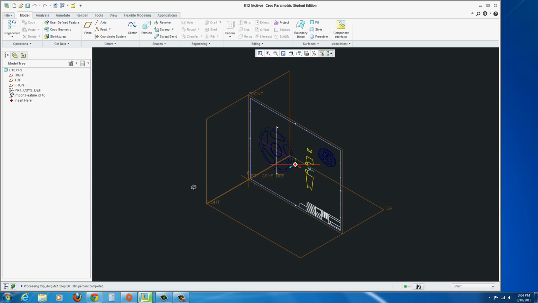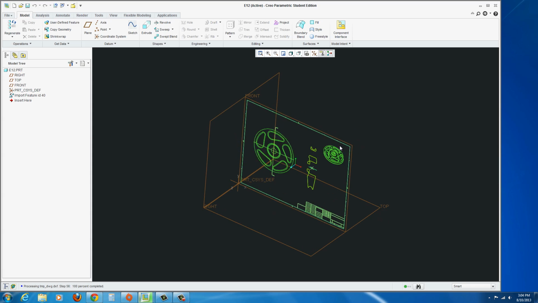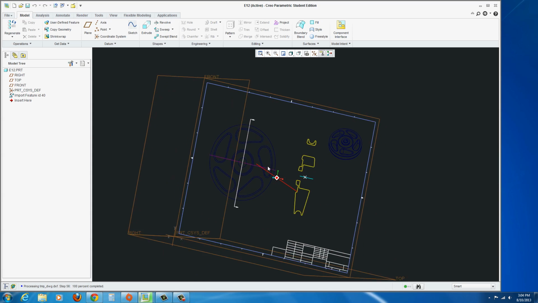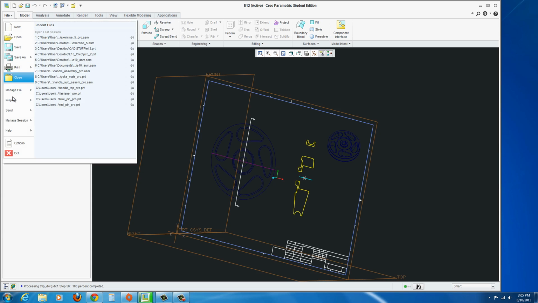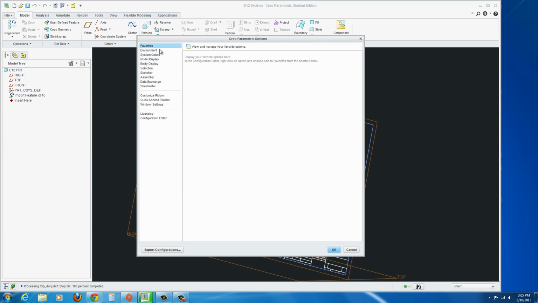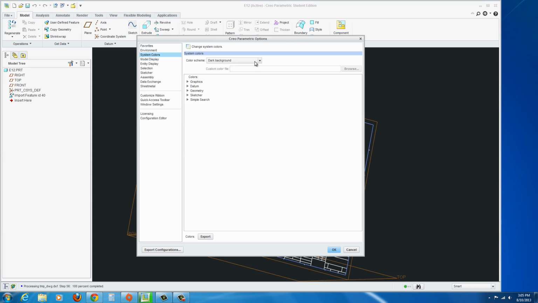Also, you might have noticed that my screen is very dark. With this DWG file, I had actually changed it under File, Options, and under System Colors. Instead of the default or black and white, I went with dark background, and that gives it a dark background, so you can see this easier. You could always change it back. Just remember it's under File, Options.